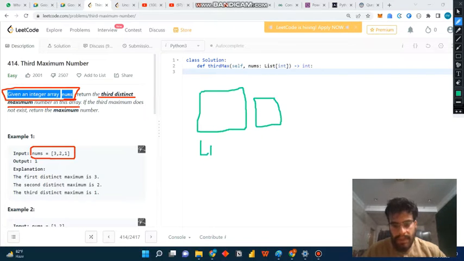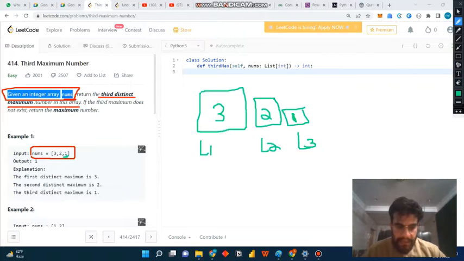And what do you call this one? This is the L2 second largest box. And this one is called L3, the third largest box. So basically if I put 3 here, this is the largest number, and this is the second largest number compared to 3, and this is the third largest number compared to 3. So this is how the approach goes. In this case we have 1 here, so 1 is the third largest number. But the condition is clearly mentioned: this should be a distinct maximum, the third distinct maximum.